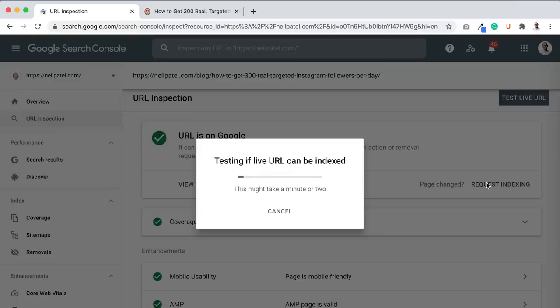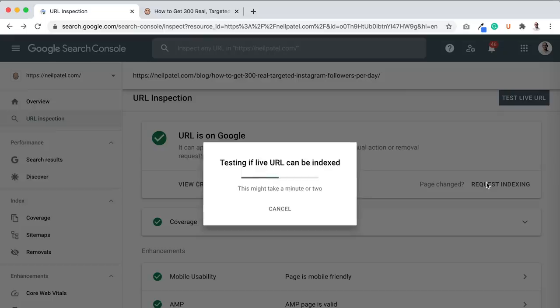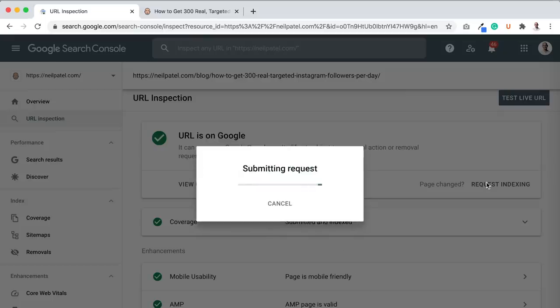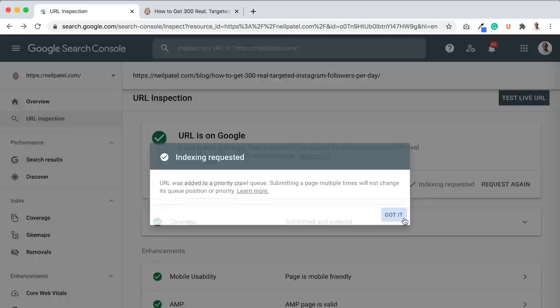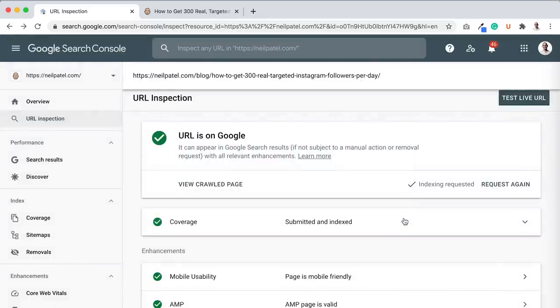It doesn't instantly happen. In many cases, it can take a few weeks to a month. But just doing this little simple thing is an easy way to get more traffic. And once it goes through the process, it can take a little while, like as you're seeing here. Then it says submit for indexing, submitting, and indexing requested. And you just click got it, and that's it. You're done, and you're off to the races.